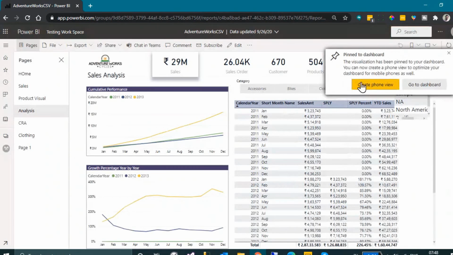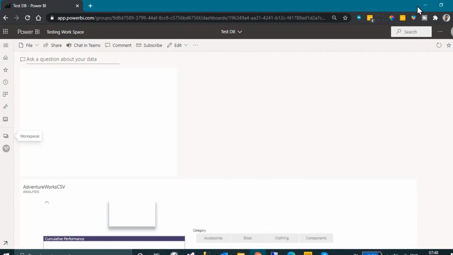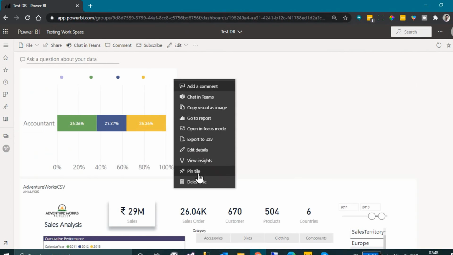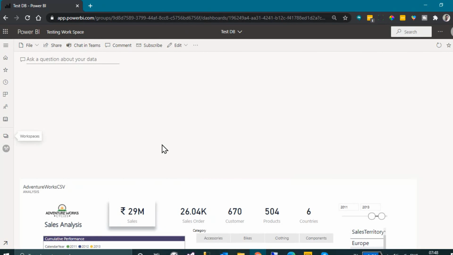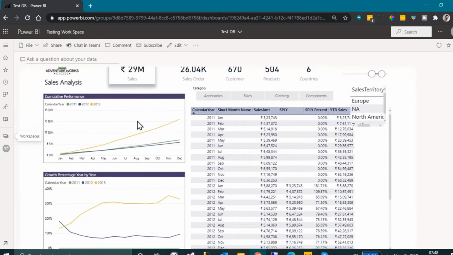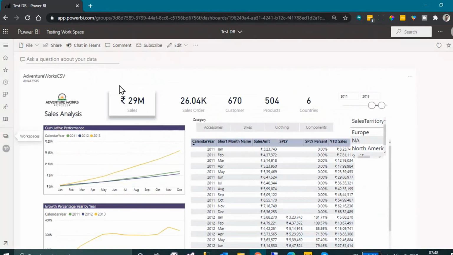So it will create a phone view. Don't need that. Let's go to dashboard. It will store all the visuals here. So for now, I'm going to remove this one. I don't need this. So you can delete this tile here. You can realign this here. So this is the one. So the whole page has been added as a pin here.